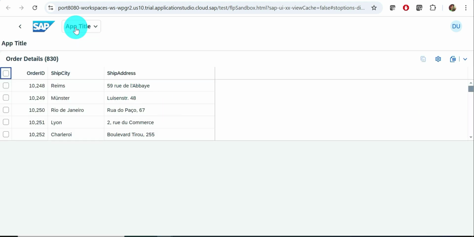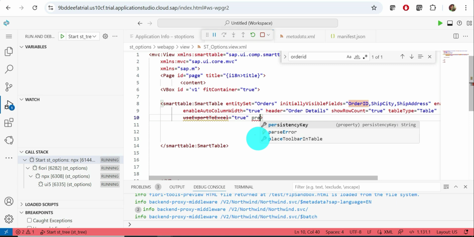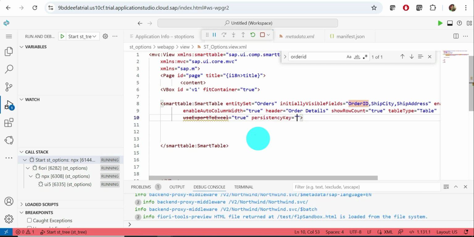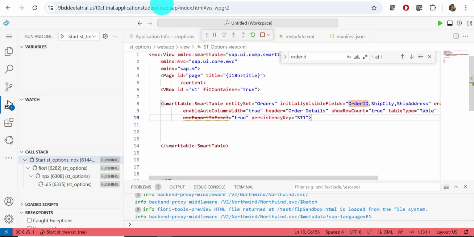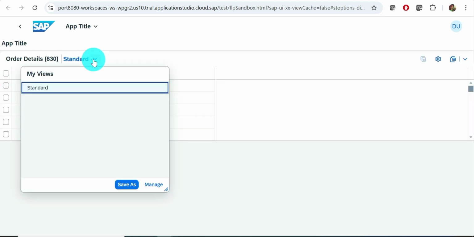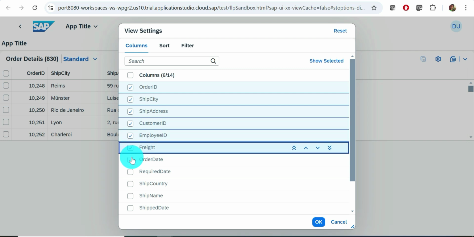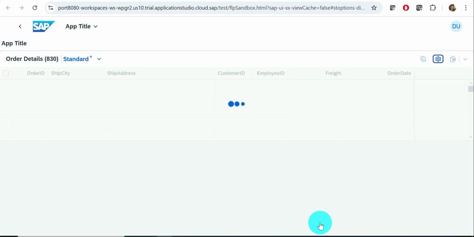Then I'm going to use the variant. For the variant, we have the option called persistency key. It is just a name, maybe smart table one. Now go here. You have a down arrow button with one option called standard. You don't have much on it. Now I'm going to the settings properties, add a few details and click OK.